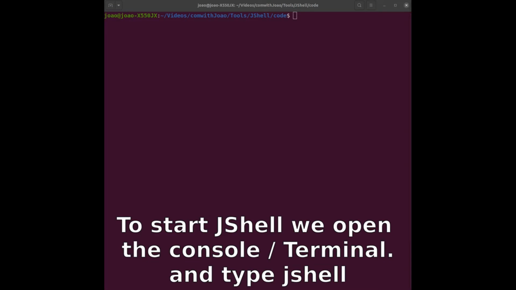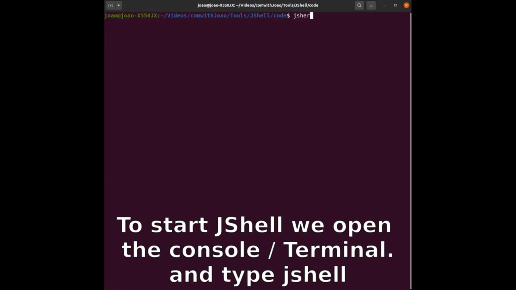To start, we'll open JShell in the terminal. I've got a terminal window open already, so I'm just going to open JShell or create a JShell session, whatever you want to call it. Okay, there I've got JShell open.